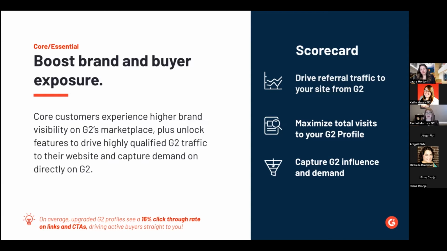And lastly, we want to help you capture overall influence and demand from G2 on your brand visibility and consideration. Across G2, we see that paid profiles see about 16% of their visitors actually engage with a CTA or a website link to your website after doing research on G2. And for some perspective, when we look at Google AdWords, those see about a 6% click-through rate. LinkedIn ads are less than 1%.